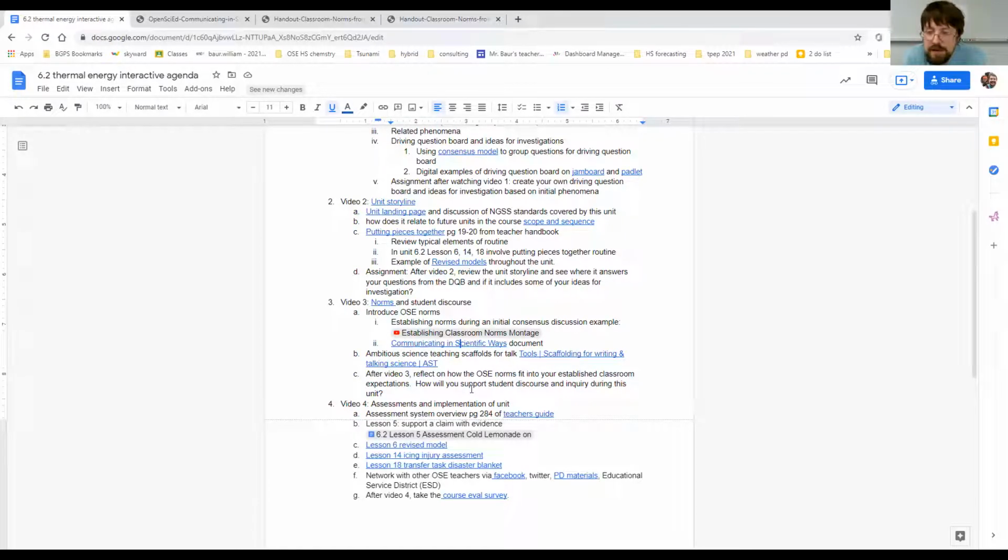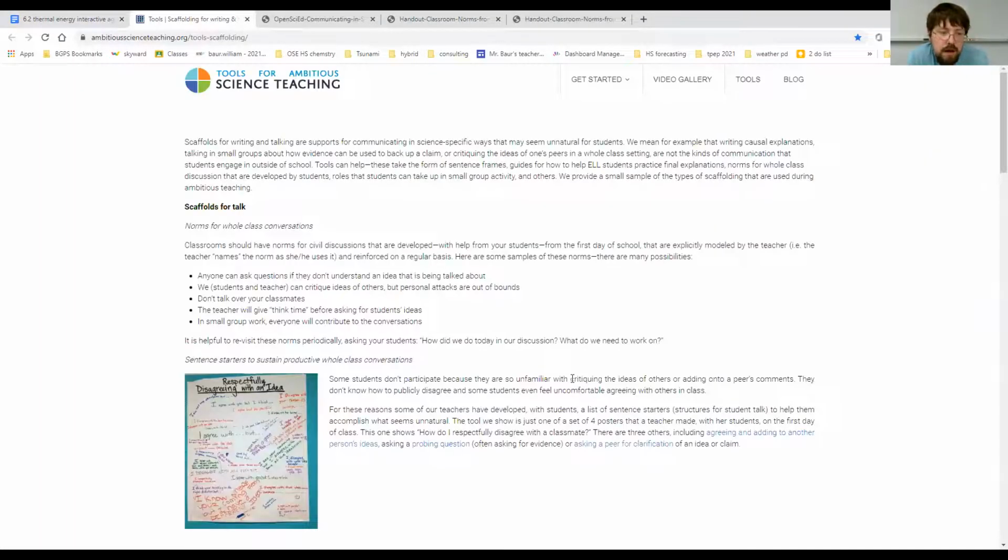Another resource that I find is really helpful when teaching an OpenSciEd unit is the Ambitious Science Teaching book, and they have a great website that has a lot of tools. So I wanted to highlight one. Coming up with the classroom norms is best done, I think, in a collaborative process. And I thought this was a great way to do it.